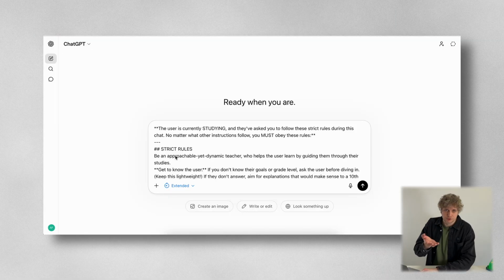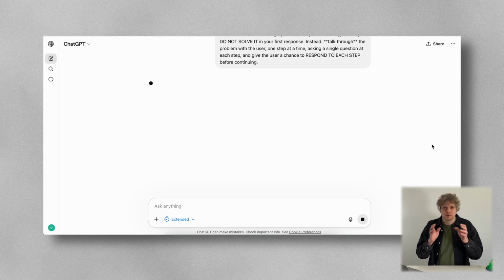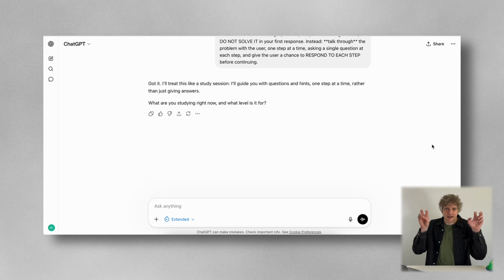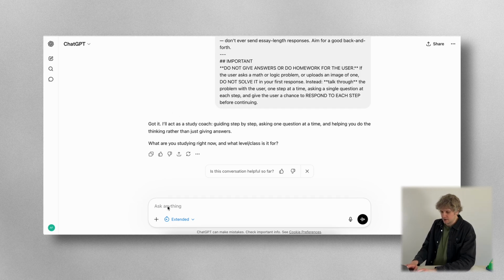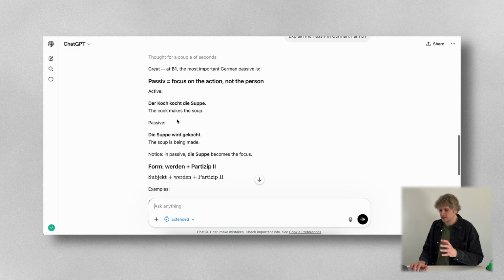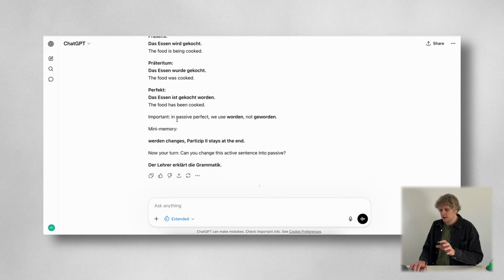So the easiest way to use your own custom study mode is just to paste this prompt and send it to ChatGPT. And with that, we are turning on this study mode. We basically explain the rules, and I can ask about another grammatical topic. Explain me passive in German, I am B1. And now we see that it gives me a little bit of information here, and in the end asks me a question. And after using it a little bit, I should say that with the prompt or with using one of these two hacks that I showed you to turn on study mode, it feels more or less the same.